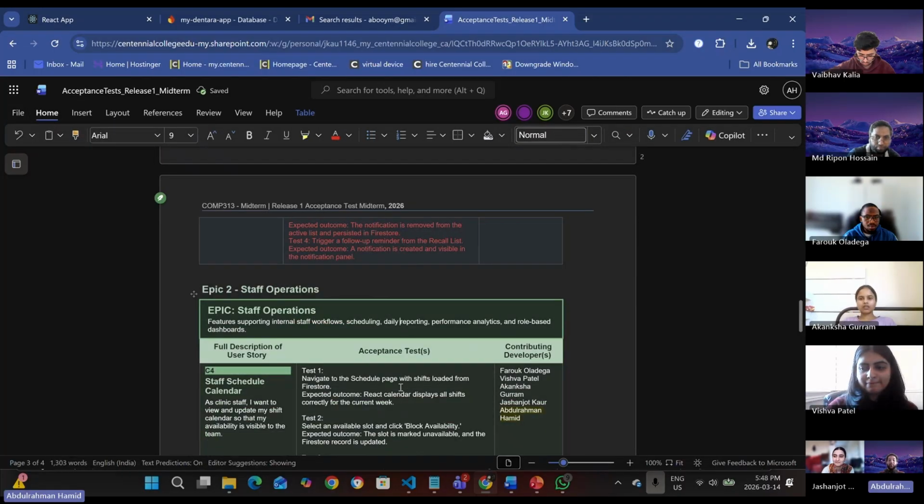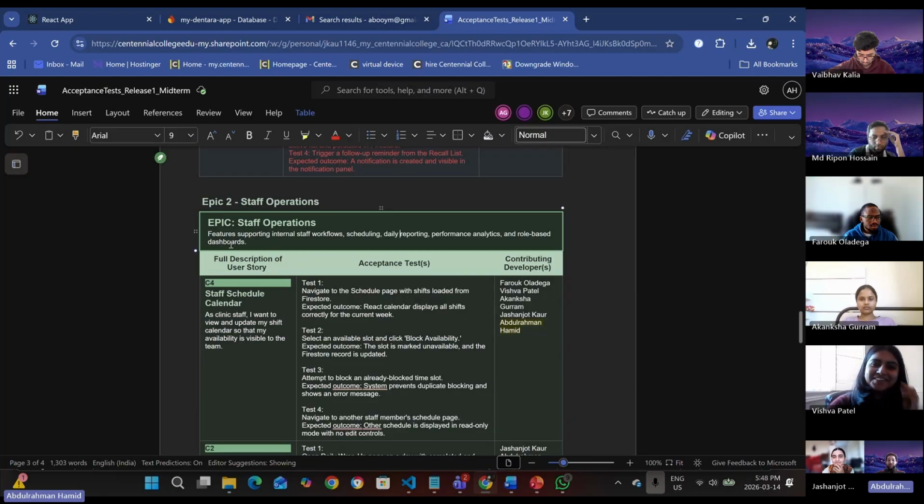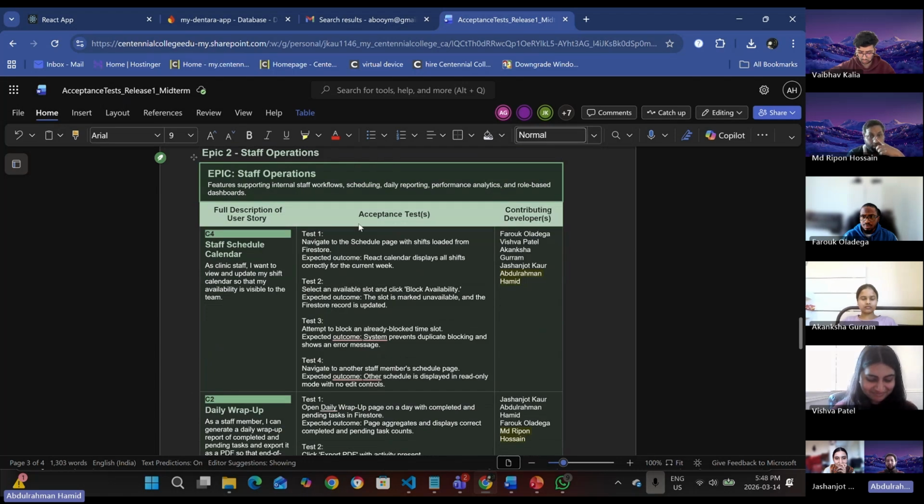So moving on to the next epic, which is staff operation. The epic staff operation features the most features, supporting internal staff workflow and scheduling, daily reporting, performance and analytic roles, and role-based dashboards. So first that would be me. I will do the staff scheduling calendar.